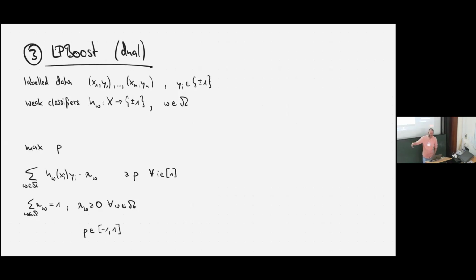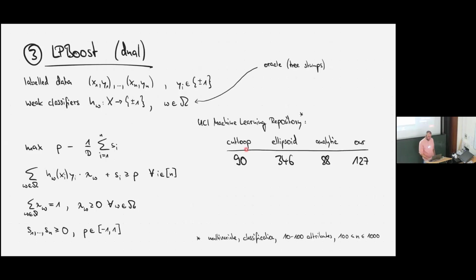Machine learning also offers some nice LPs that fall into this separation setting. If you want to know more, we can discuss it later. They have some nice classification problems, and we check these on a very famous machine learning repository. Here the picture changes slightly. Analytic center is a bit better than the cut loop, but we are still in a similar order, which is still good news.